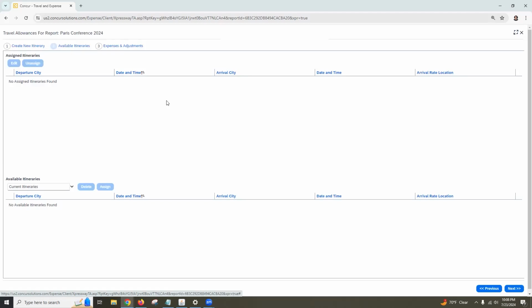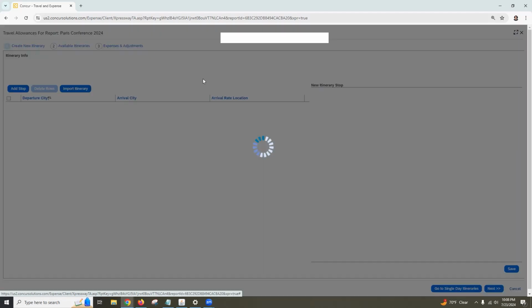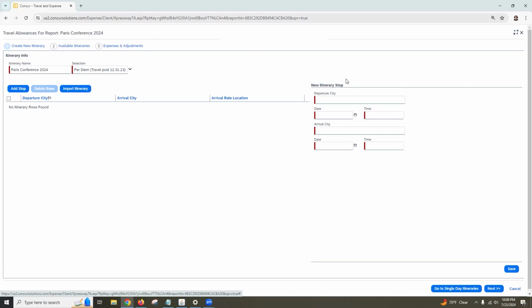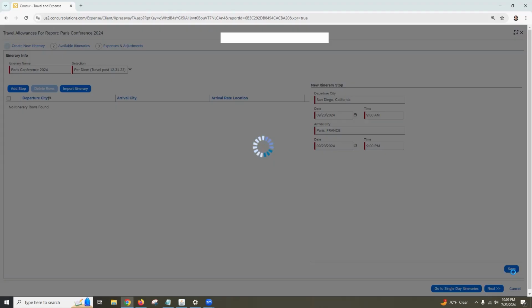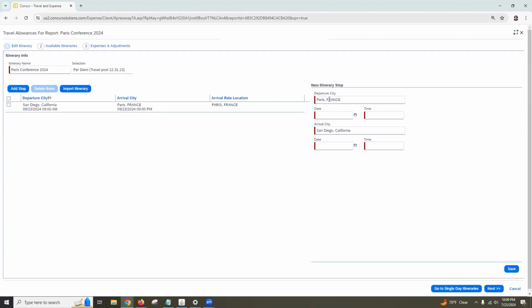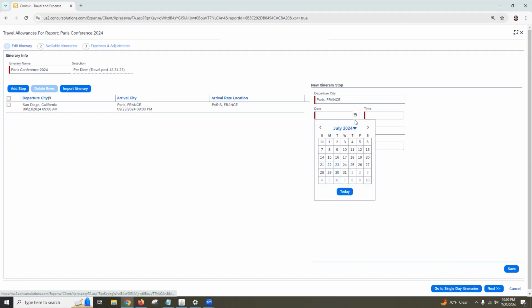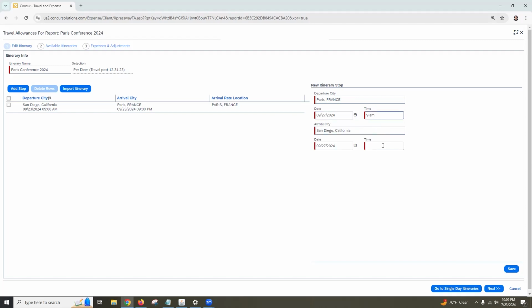This will take you to the itinerary page where we will create a new itinerary. You'll want to add each new itinerary stop until you are back in your departure city. For us, the departure city will be San Diego, and the arrival city will be Paris, France. Click Save to add the stop to your itinerary. And from Paris, France, we will be returning back to San Diego. Again, saving to add the stop to our itinerary.